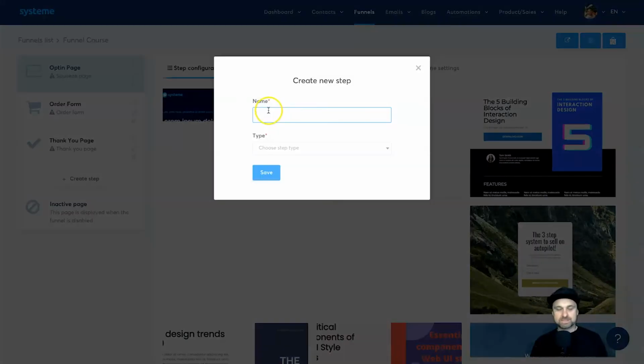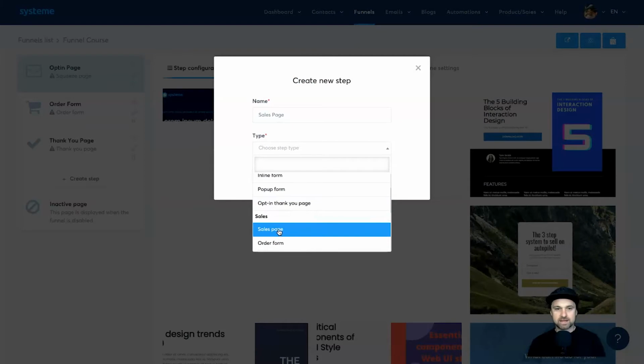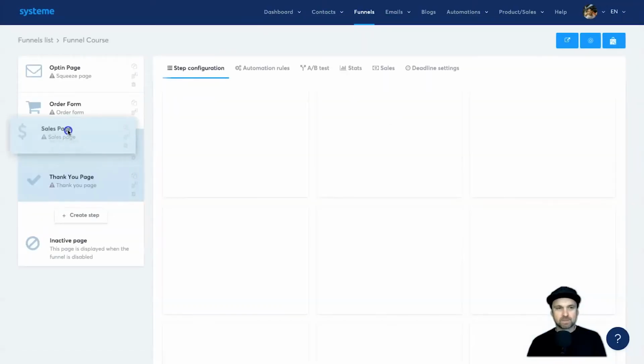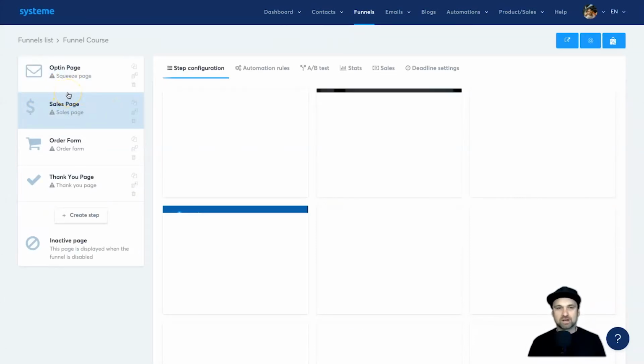Now I'm going to create one more step, which is the sales page, right? And if I choose type, then you can come down here, scroll down to sales page, click on save, and then it's going to create this step as well. Now, sometimes you can also put a bridge page in the middle depending on your type of marketing campaign that you're trying to run.